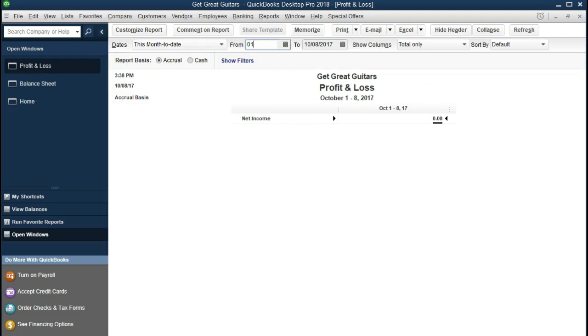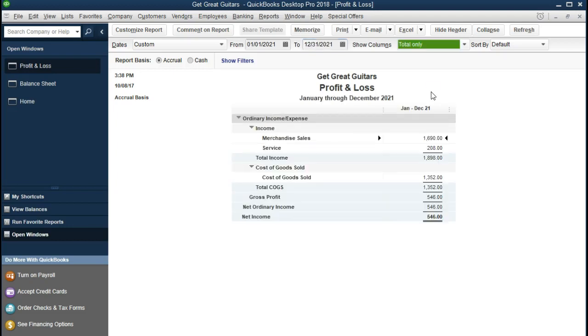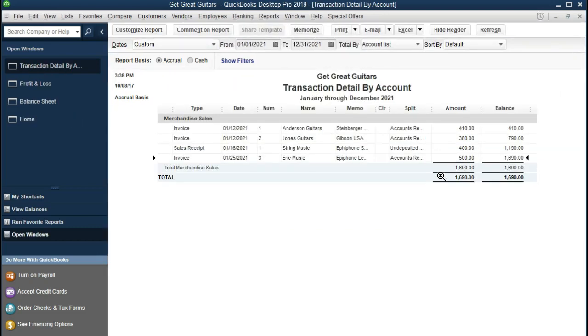Change the dates from 01/01/21 to 12/31/21. And then within the merchandise sales, we should see this sale if we double click on it. We see there's our 500 sale that we made.